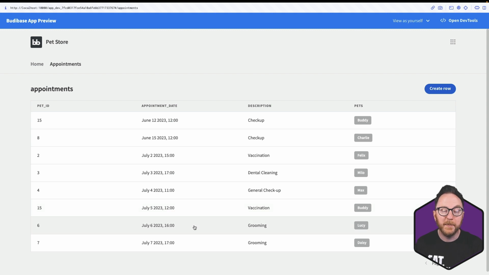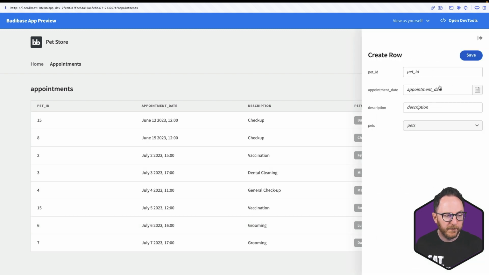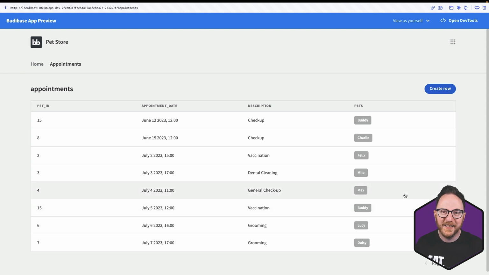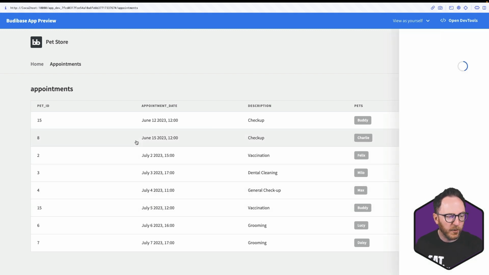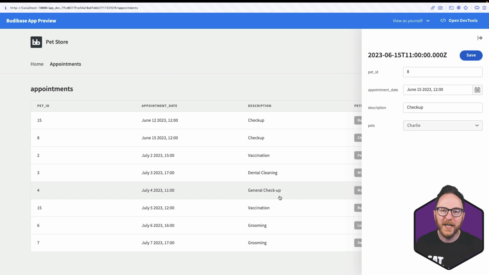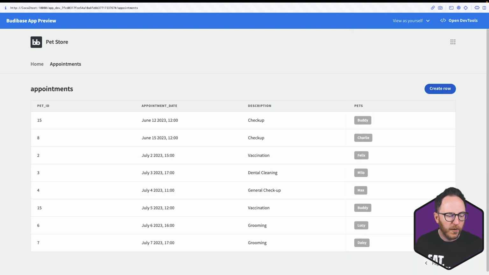So we said that there should be CRUD functionality, the ability to create, read, update, and delete. So I'll create a row with this button, and we get this pop out over here. Pet ID, appointment date, description, and pets. We have this table showing all of the data, which we can see, and click on any row and we get a popover showing the data for our particular field. We can also update inside of here. This is paginated, so we can paginate between our records. By default, it has 8 records on the page, and at the moment we can't delete.